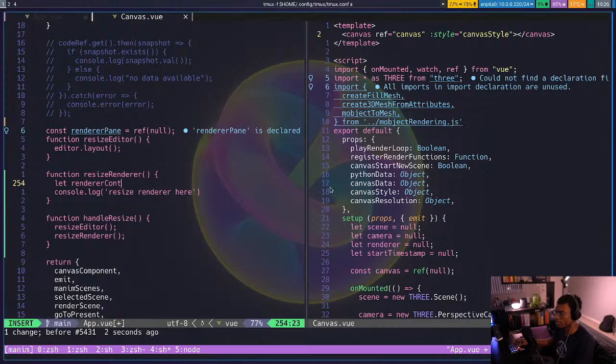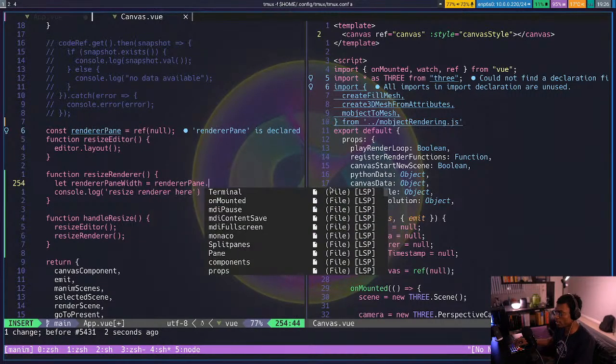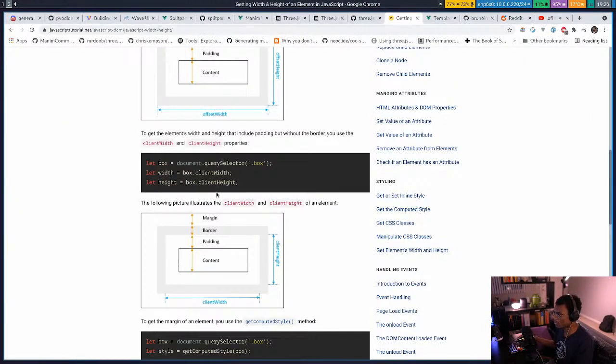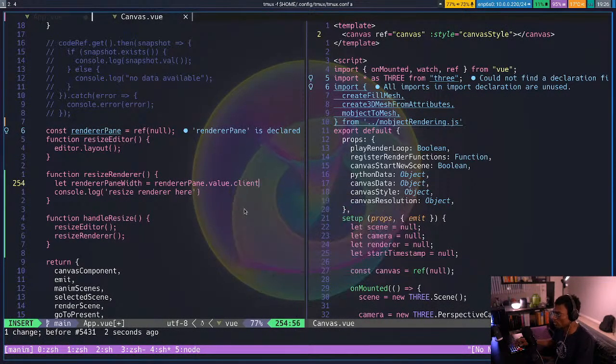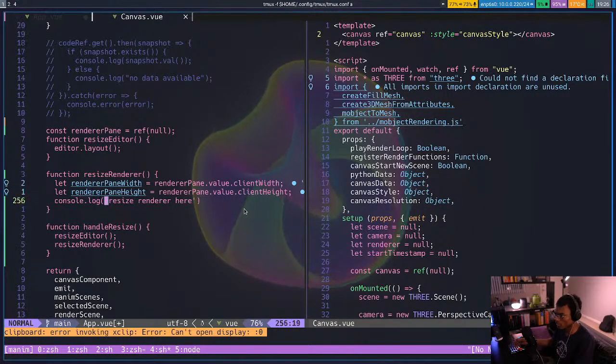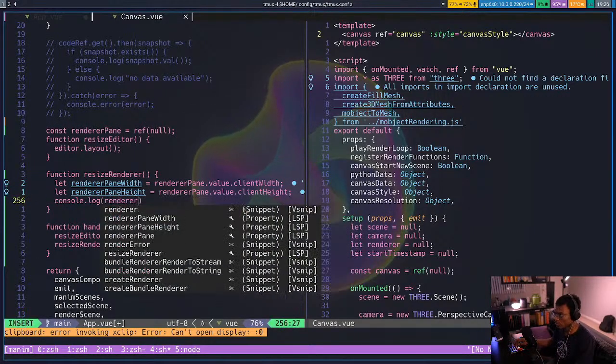Render container. Also say pane, pane width. It should be render pane dot value, that client width. And then height. I want to log both of those.